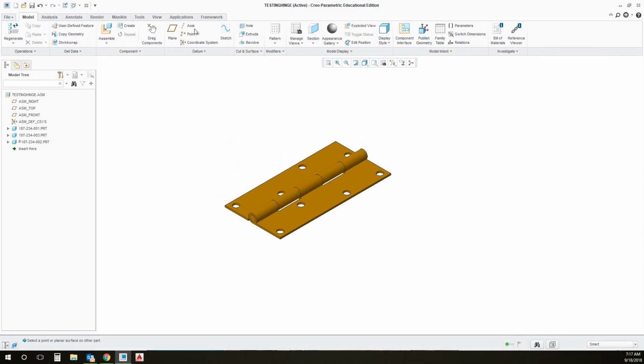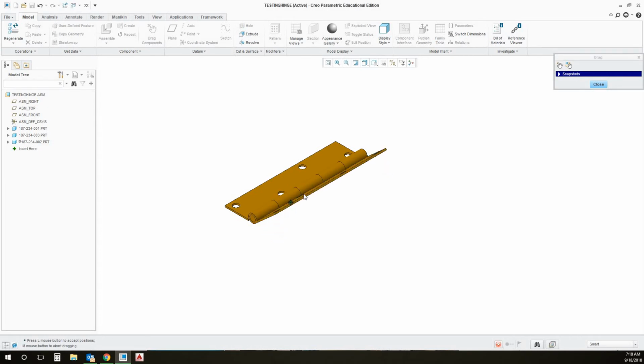Now at this point, we can use the drag components. I can select the parts and I can test my mechanisms. So you could use this. It could be a wheel, an axle, it could be gears. You can test your mechanisms and make sure they work correctly. Only if they're not fully constrained. And that's it for this tutorial.